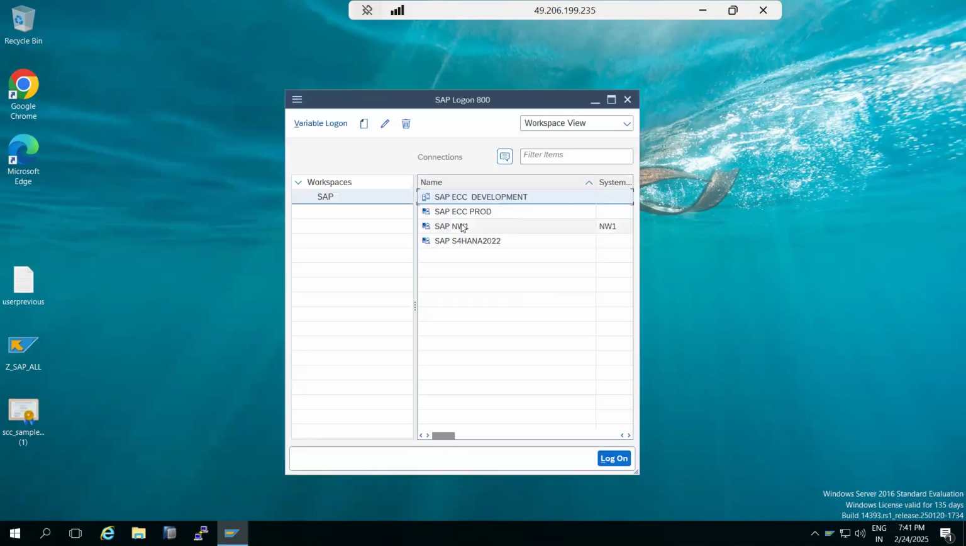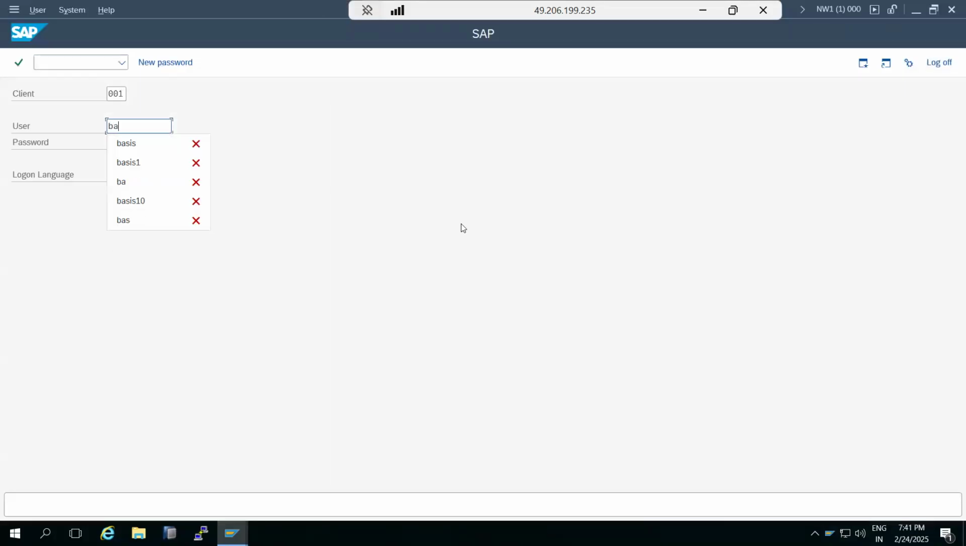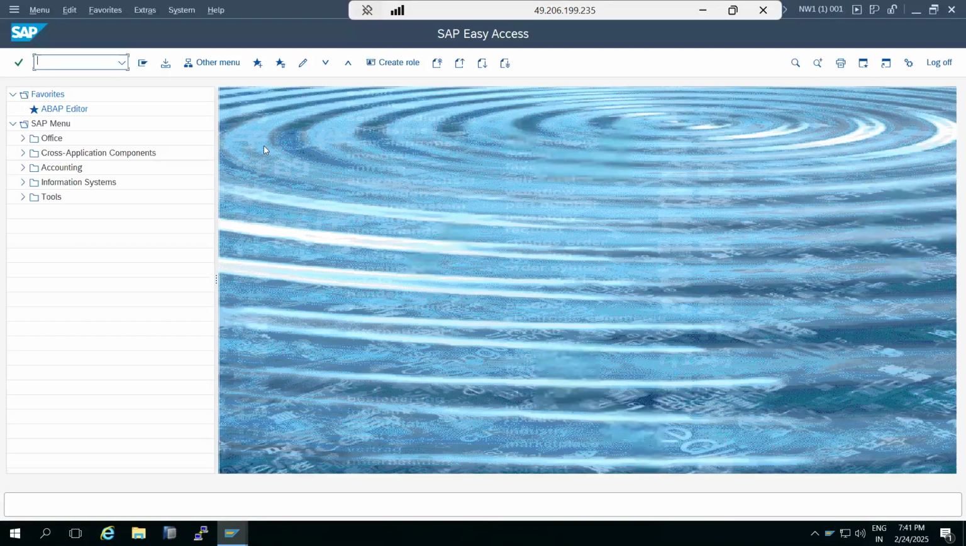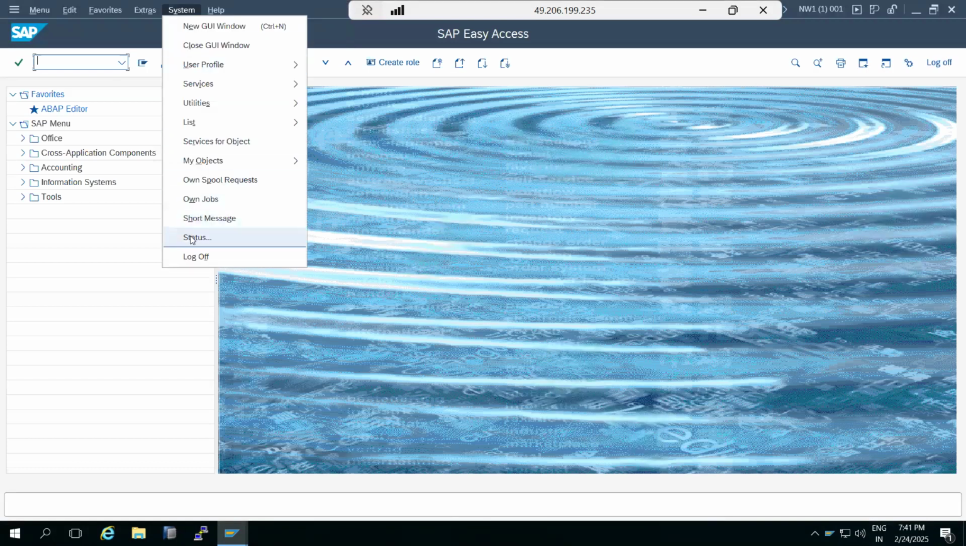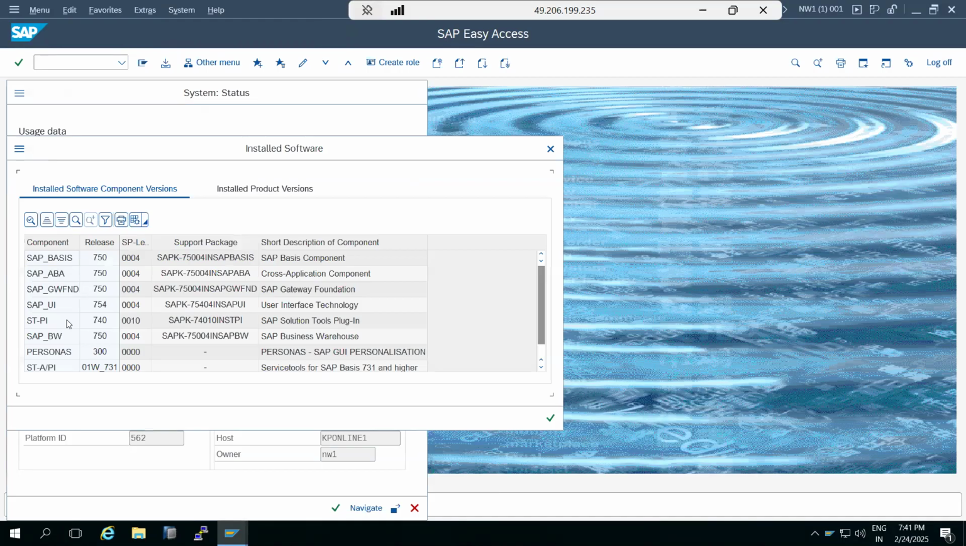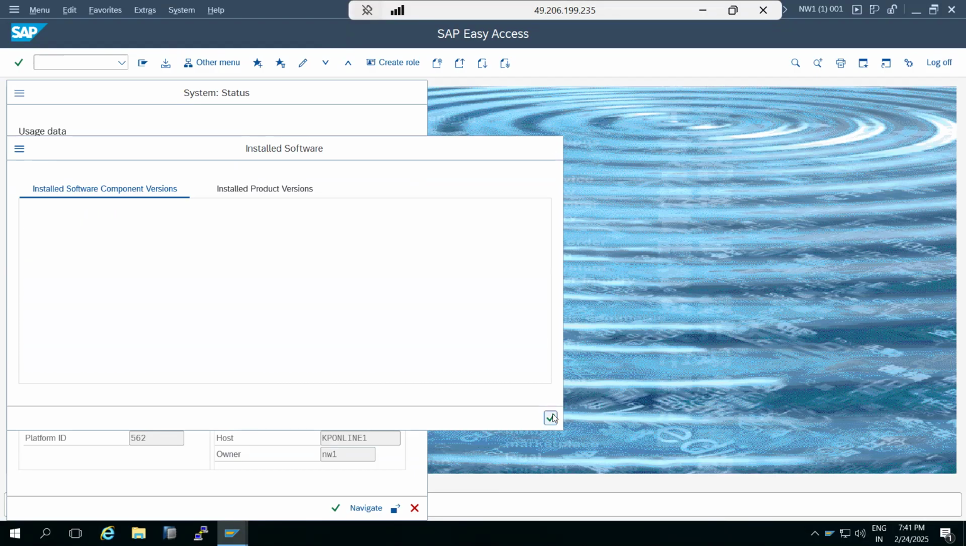Suppose we take the NW1 system. Then we need to check the current patch level. How do we check the current patch level of the system? Go to System, then Status, and here you can see the current release and patch level of the system. You get the system details and everything here.